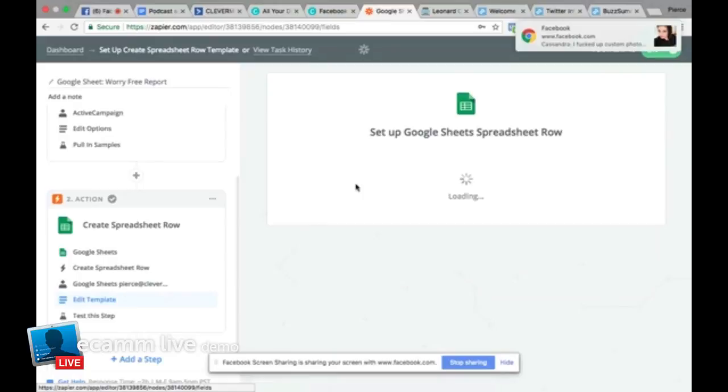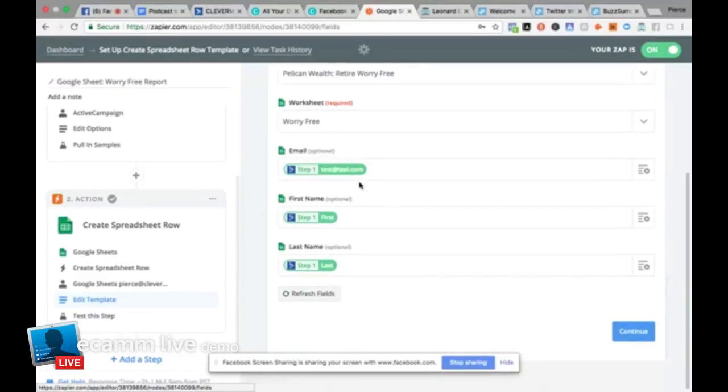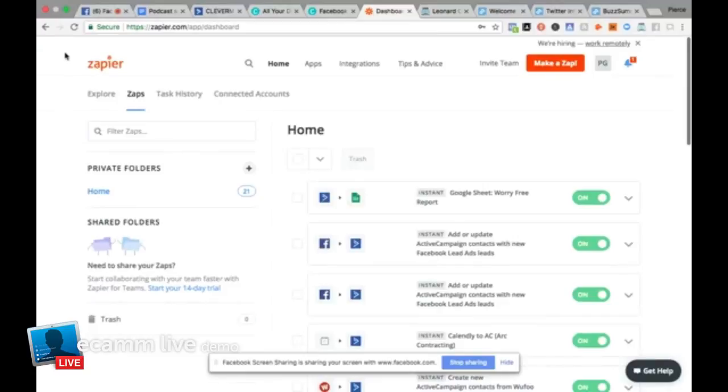And if I open it up, anytime a new lead comes in, it's automatically going to go in. So see how it's going to this spreadsheet, Pelican Wealth, retire worry free. And here's the worksheet, worry free. Here's the email, first name, last name, continue, boom, you're set up. So every time a new lead comes in, it's automatically going to do that.